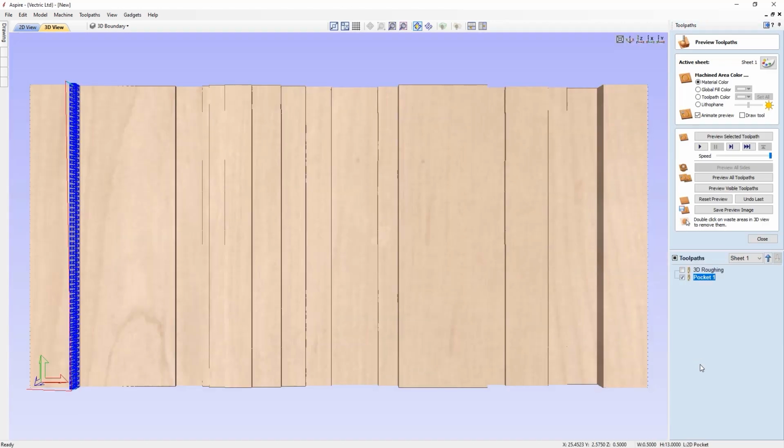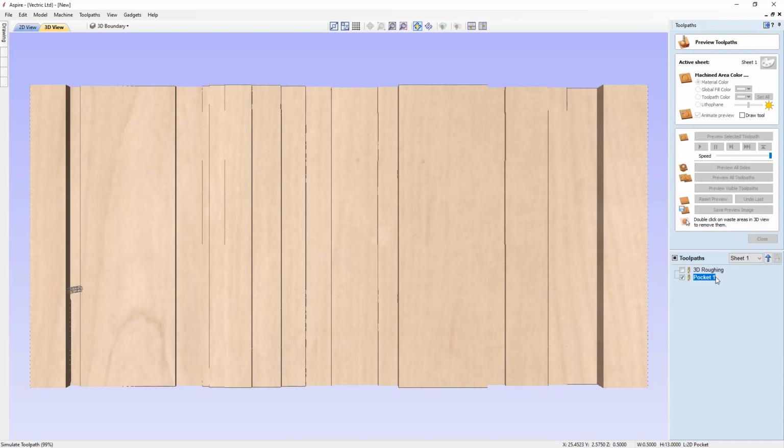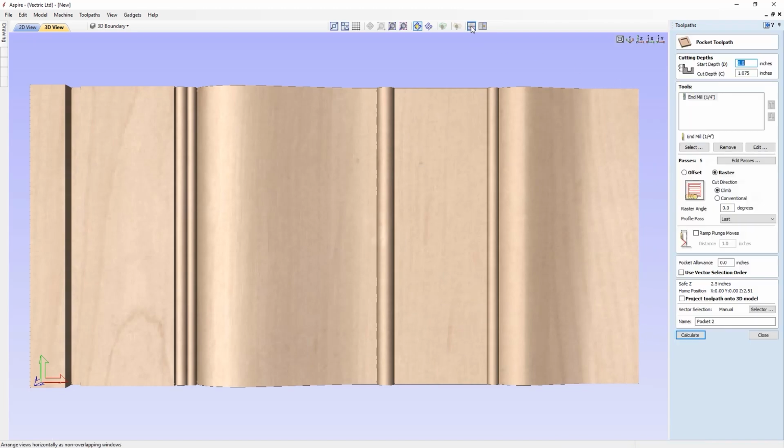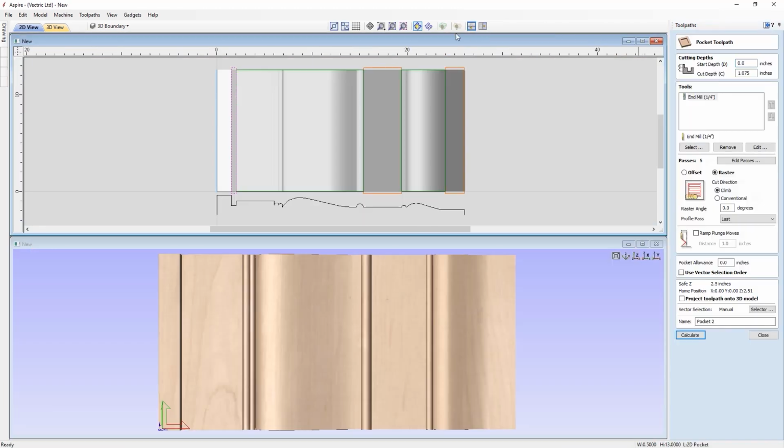Go ahead and press calculate. Okay, so there's that one there. And we can just simply go ahead and preview that. And then we can close out. Then we can go back into the pocket toolpath form, just tile our windows here.